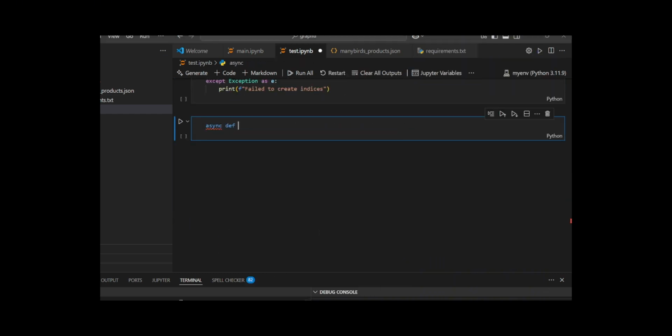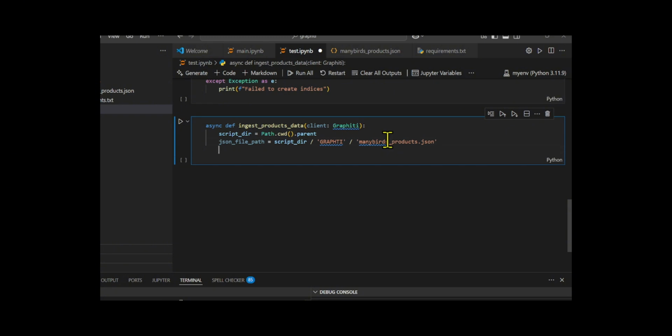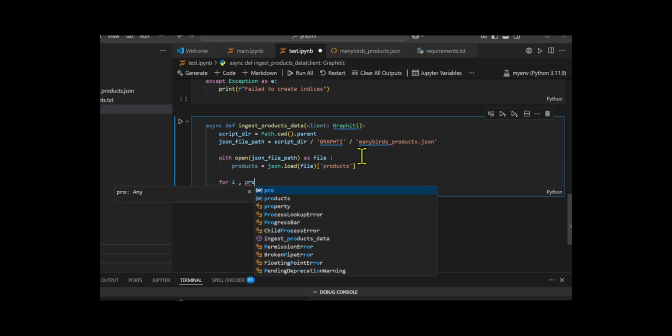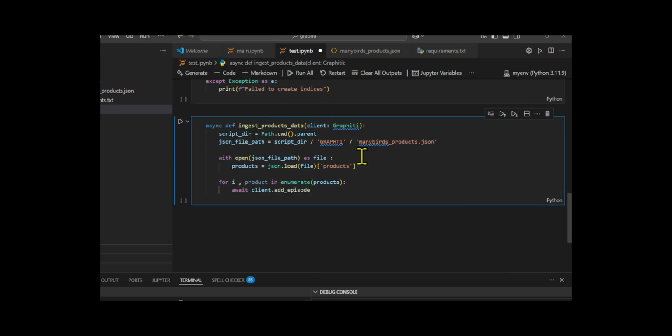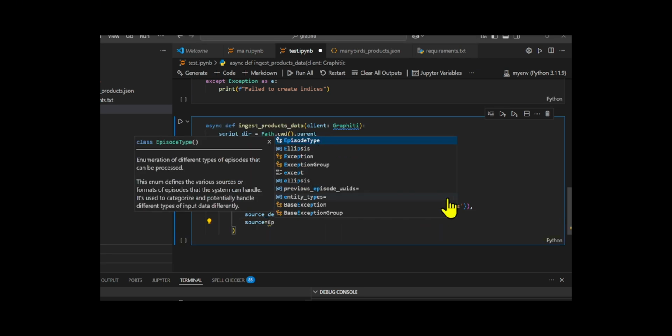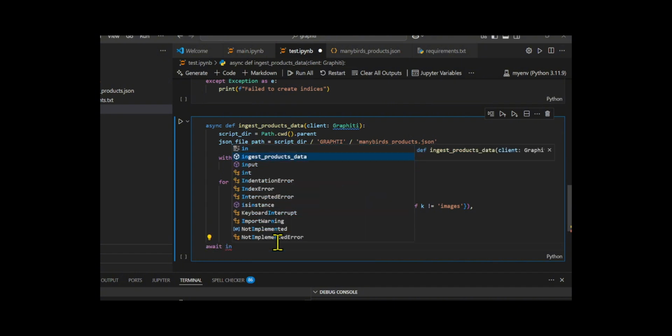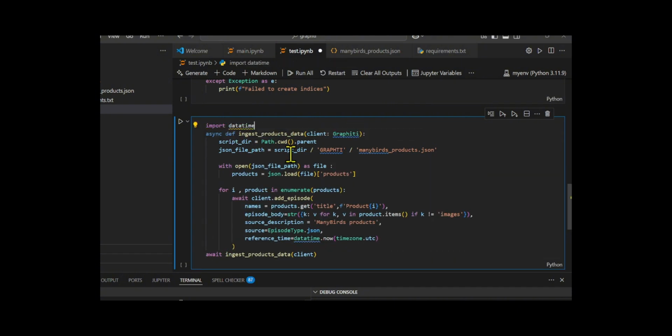They developed an ingest products data function that reads a JSON file, manybirdsproducts.json, located inside a graphite folder one level above the current working directory. It loads the list of products from the file and loops through each product, using the Graphiti client to add each one as an episode. For each episode, it uses the product's title if available, includes the product's data, excluding the images field, and attaches a source description, source type, and the current UTC as the reference. After defining the function, it is called immediately with the client instance to start the ingestion process.